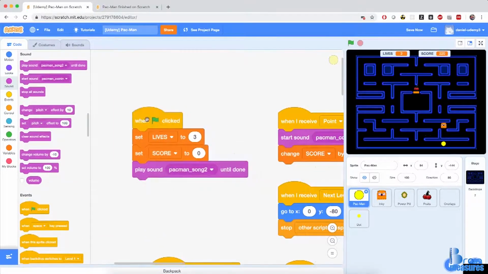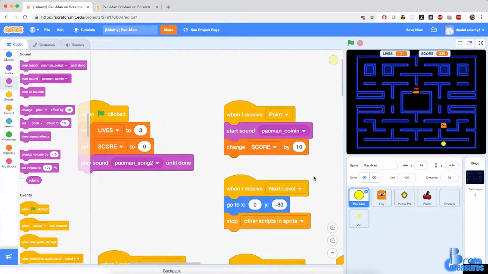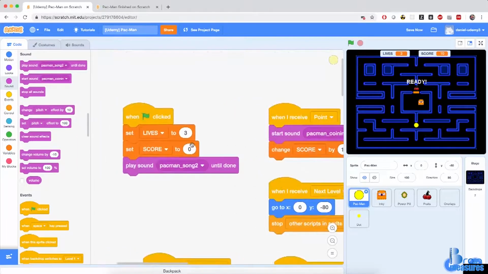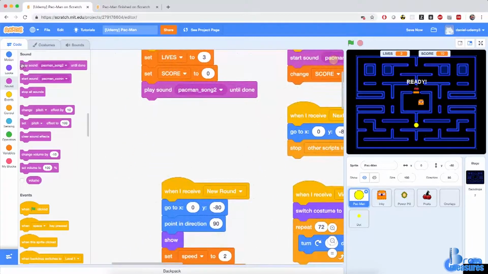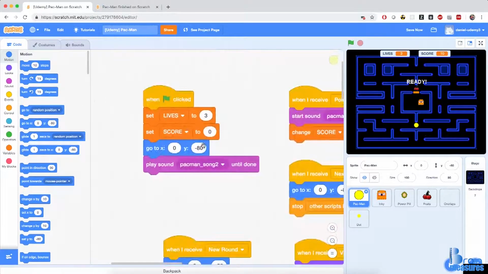Alright, so at the point when the flag is clicked, and at this point we should have a very complete game. So the moment of truth. Alright, so Pac-Man was not reset at the beginning when the flag is clicked. We should probably fix that. So I'm simply going to make Pac-Man go to 0 and -80, and that should be it.